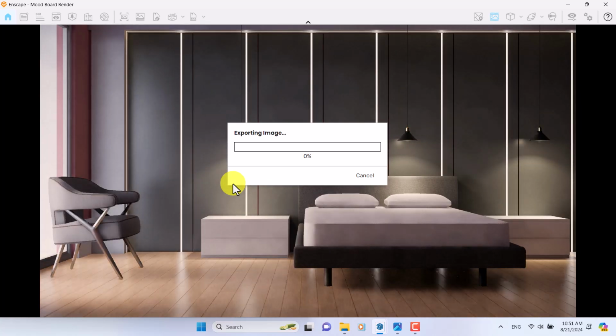As you can see, we create this super realistic render about interior design in Enscape with adjusting some simple lights, textures, colors, and some render setting.